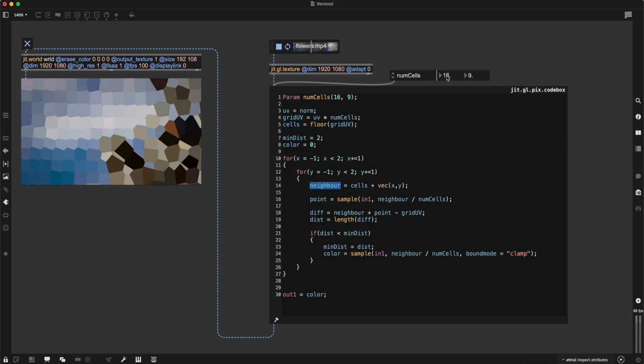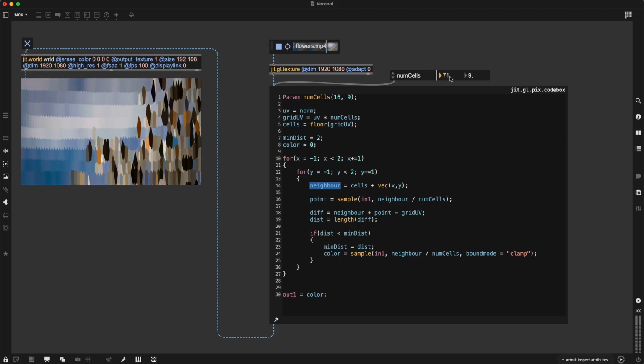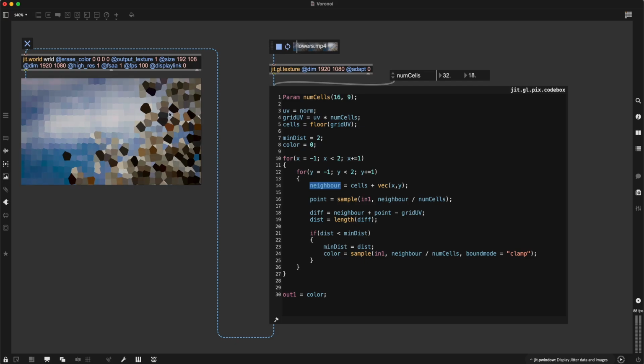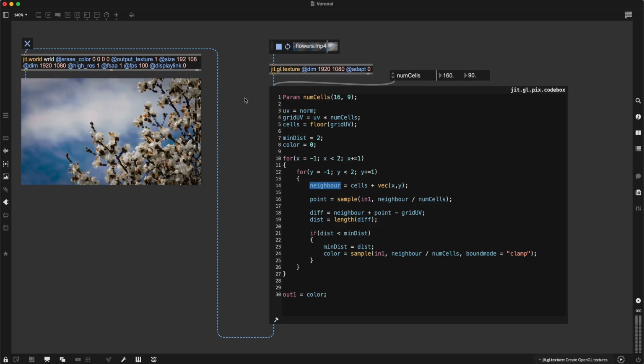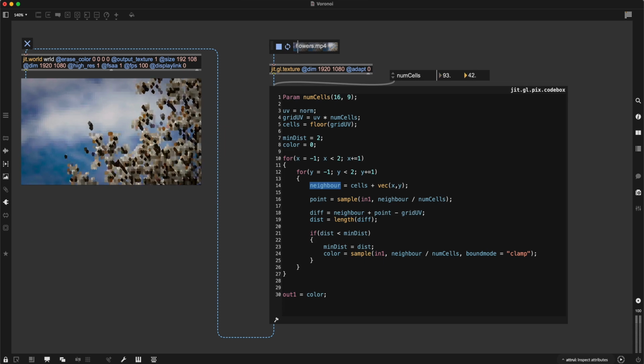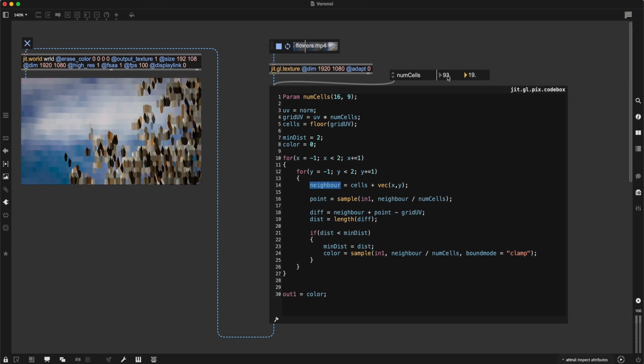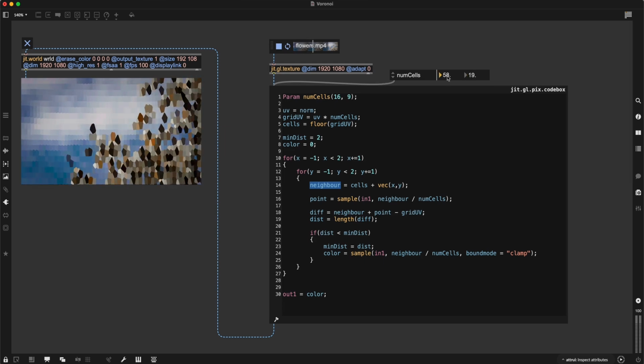Okay, and if I'm changing this, maybe 32 by 18, you can see how this also changes. So 160 by 90, something like that. So this is more or less what I wanted to show you.